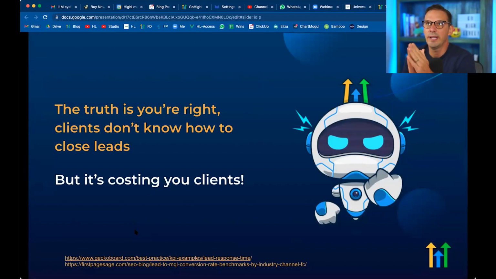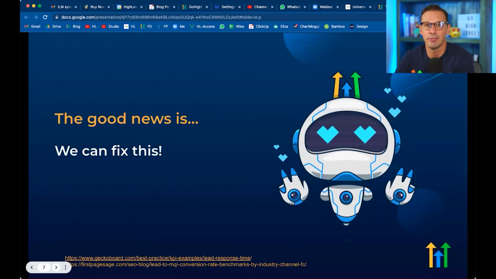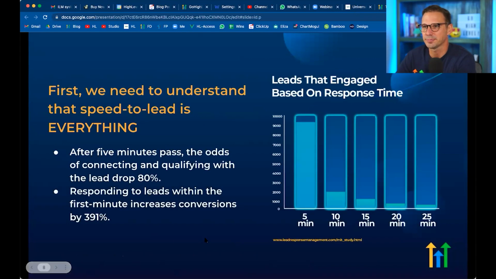And we don't want to sit on our high horse and say, oh, you just don't know what you're doing. You don't know how to close leads, because it costs us clients, right? And so it's not good for us to just sit back and say, well, we did our part of the job. If you can't do your end, then you must be a crappy client. We need to solve for the problem. And the good news is that we can solve for this problem, especially when we're using High Level.